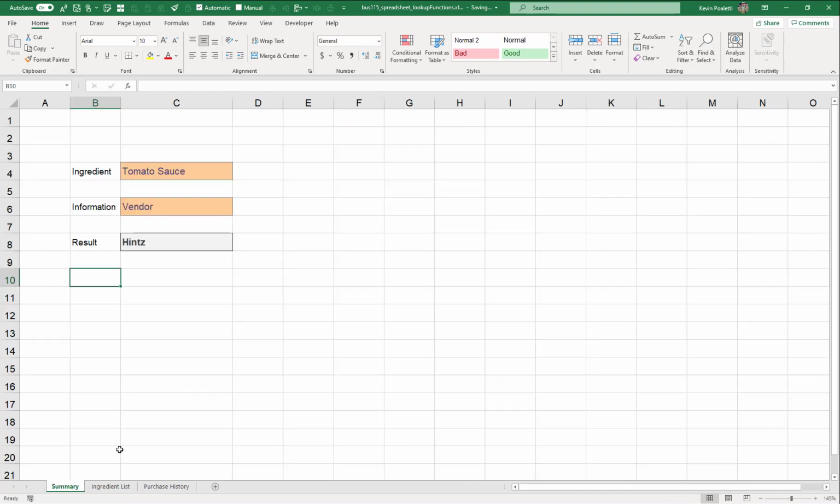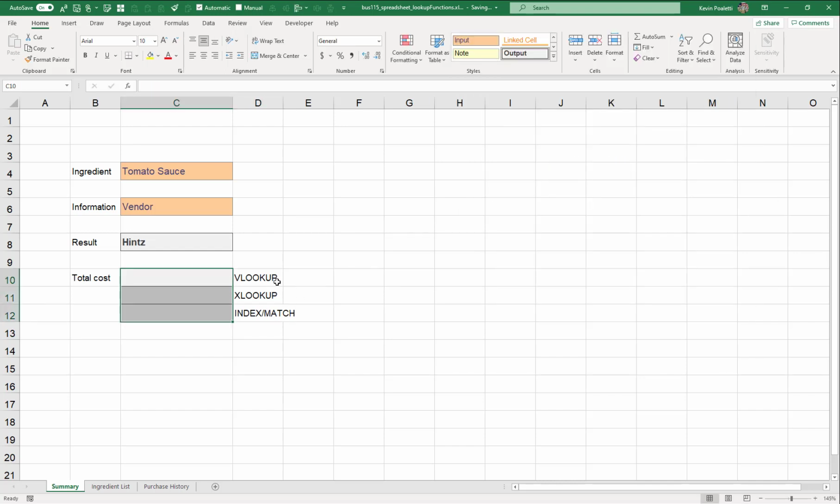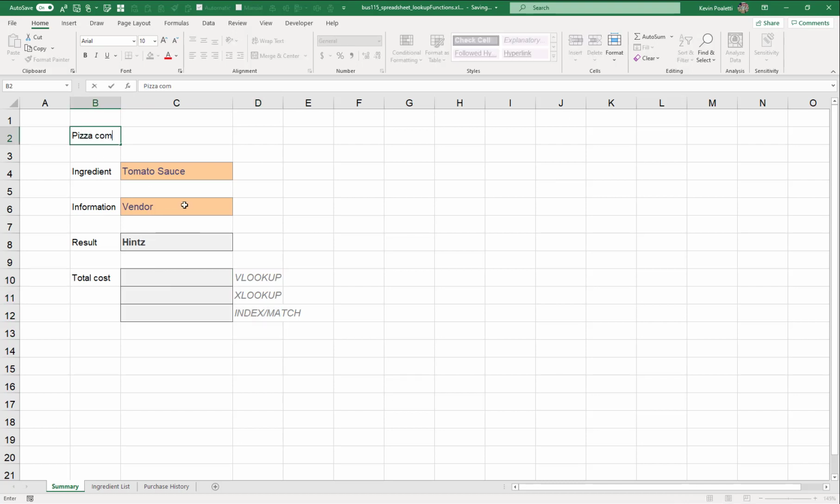On our dashboard, we will say total cost, and now we want to do a lookup function here. We're going to do it 3 different ways. So here I'll write VLOOKUP, then I'll write XLOOKUP, and then I'll write index match. We'll format all of these as outputs, and we'll format these as explanatory notes. We'll put up here pizza company lookup.